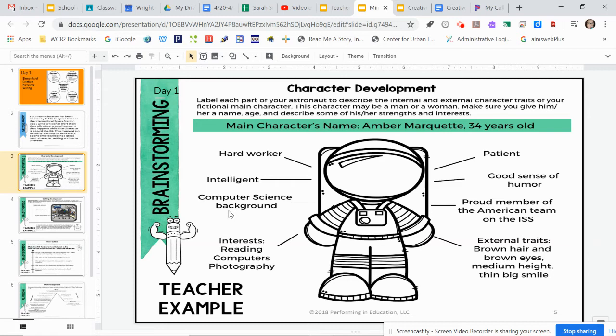Interests are things like reading, computers, photography. My character likes to take a lot of pictures. I noticed that some of the astronauts in some of the videos were taking pictures. So that's where I got those ideas. She's patient. She has a good sense of humor. She's a proud member of the American team on the ISS. Those are internal traits.